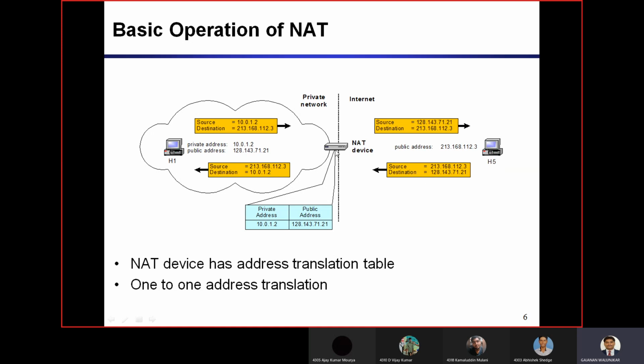So when this packet arrives here, this destination address 128.143.71.21 will be matched with this particular private address, and the public address will get replaced by the private address. Then when this packet leaves this device, the packet reaching H1 contains the source address as H5's address as it is, but the destination address is now its original private IP address. The public address is replaced by the private address, and then this packet reaches the destination.